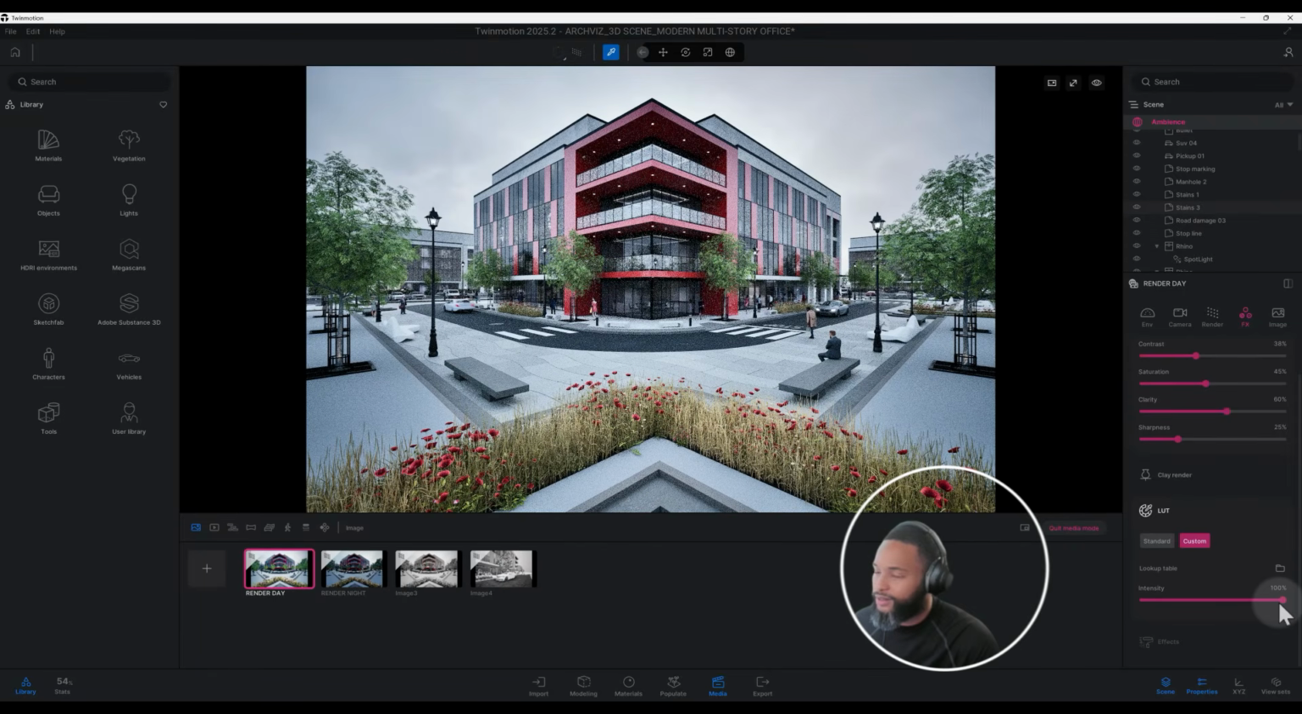So that just gave us a pretty cool update with Twinmotion, and I think that it really brought out my 3D rendering and enhanced the look and the production of it using this new feature. So guys, check it out.